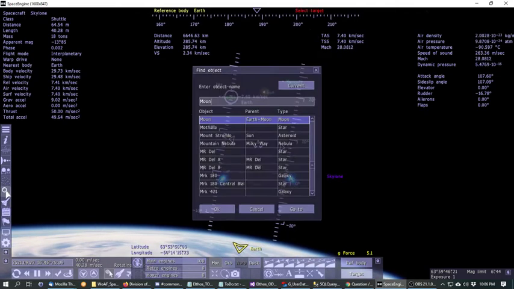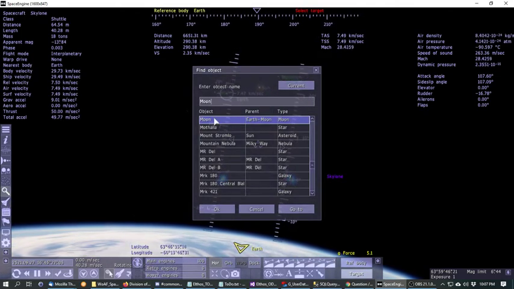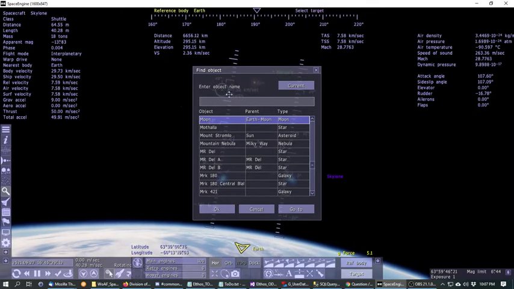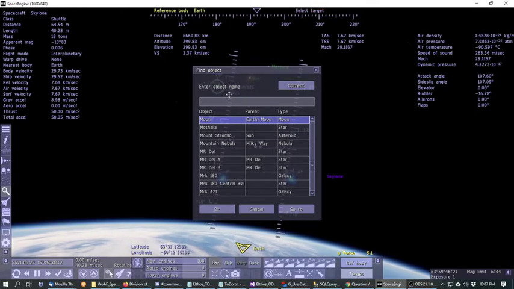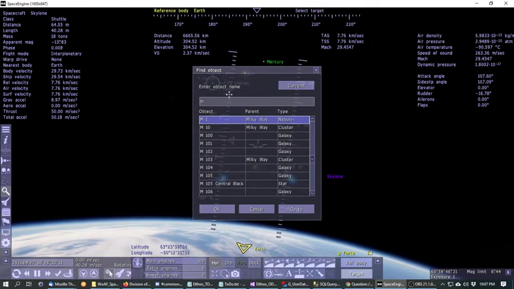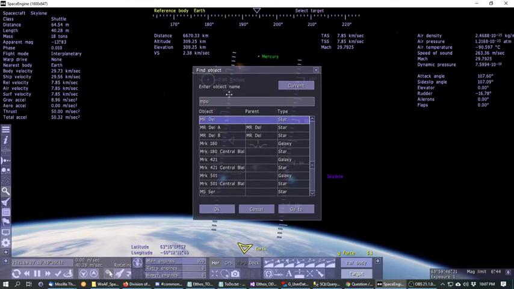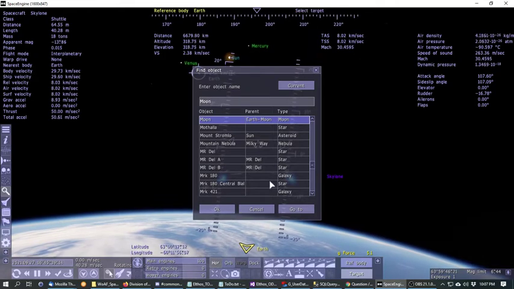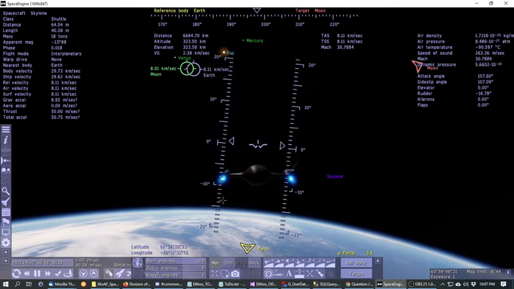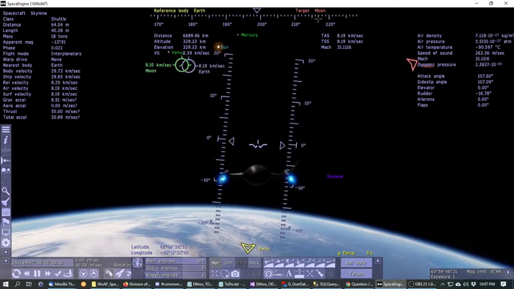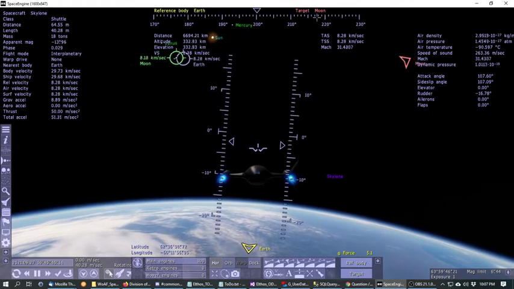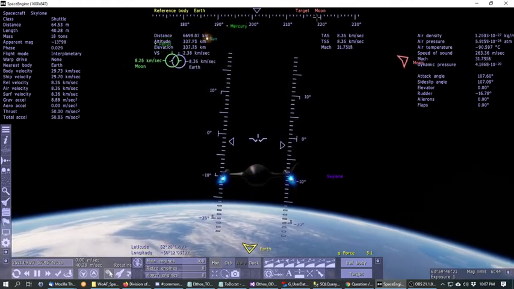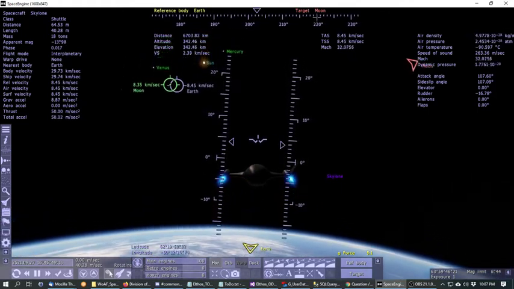I can click this magnifying glass and go find the moon by spelling it out. So I could say, okay, I want to get to the moon, and there's the moon, Earth, moon, fine, and I click OK. And what that does is that makes the target the moon. Okay, so that's good. So now I have a target, and the target is the moon.